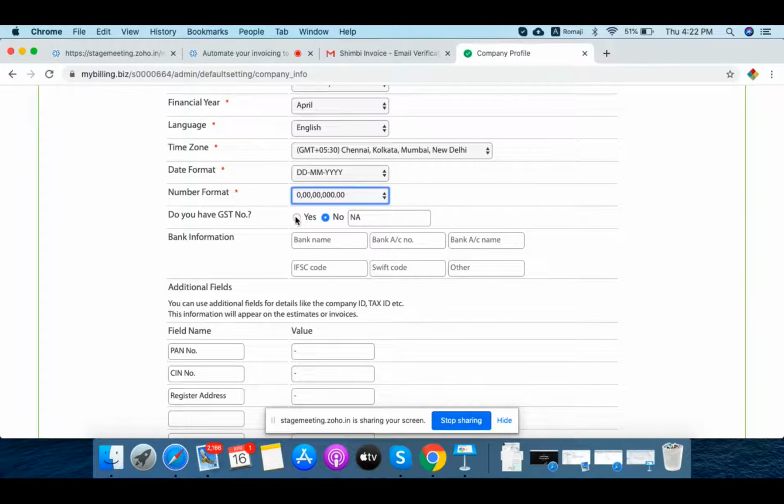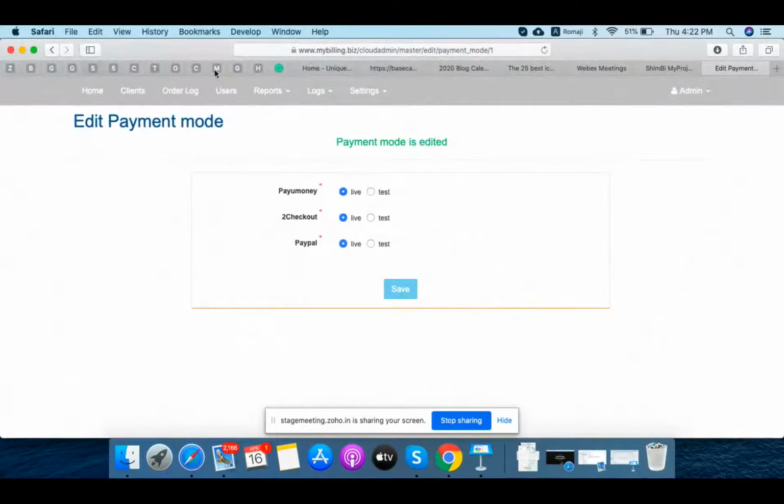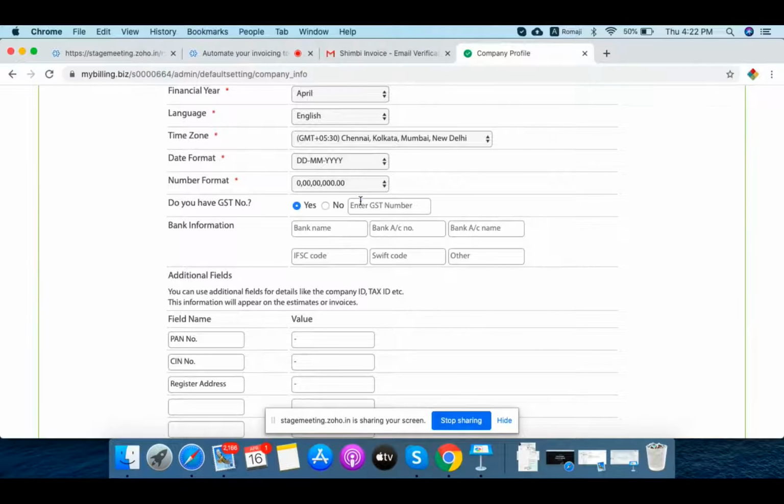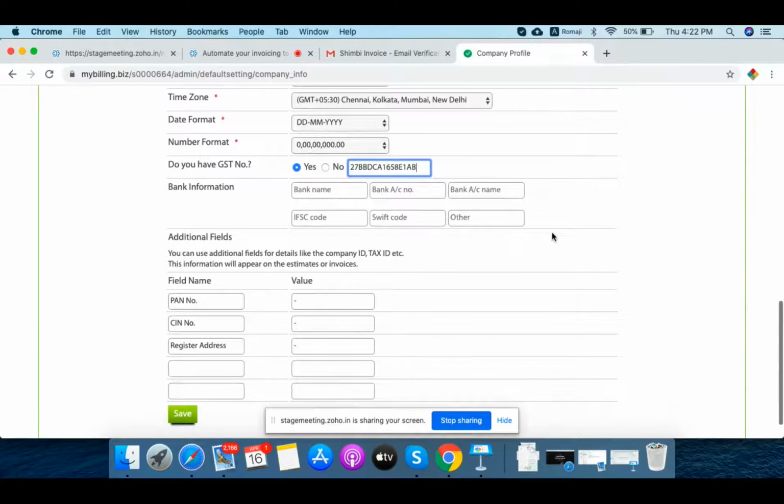So if your organization has a GST, add it here. That's very important, to follow the GST compliance. I think I have something over here that I stored for myself to quickly go through. So I have this GST number, some fake GST number over here, because you need to enter a valid format of GST number. I hope this will work.